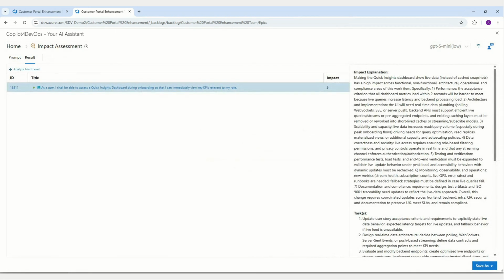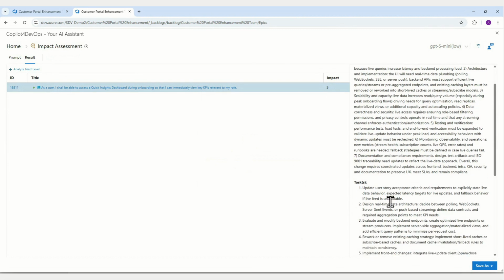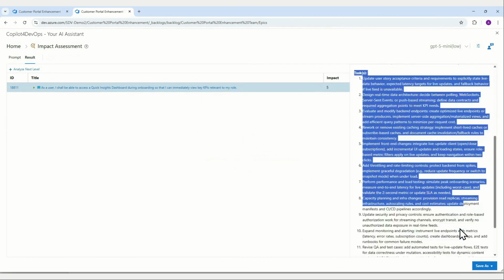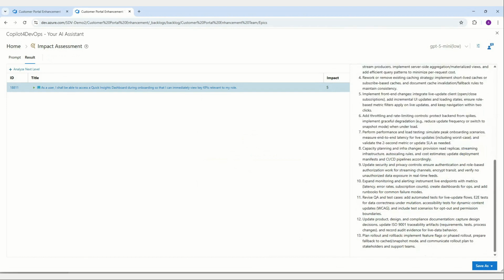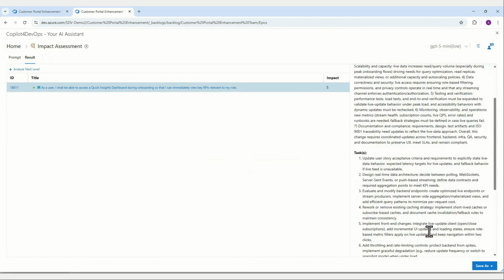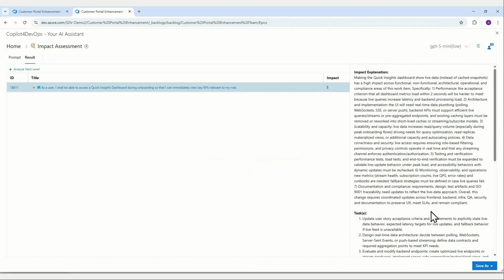So this work item has a 5 out of 5 level impact, which is critical. Here is an impact explanation. And then there are some follow-up tasks that you can take on to make sure that you're effectively following up on this change. So this is very in-depth, very, very in-depth. For those who are familiar with previous versions of Copilot for DevOps, V7 has made significant enhancements here, as you can see, just the level of depth.